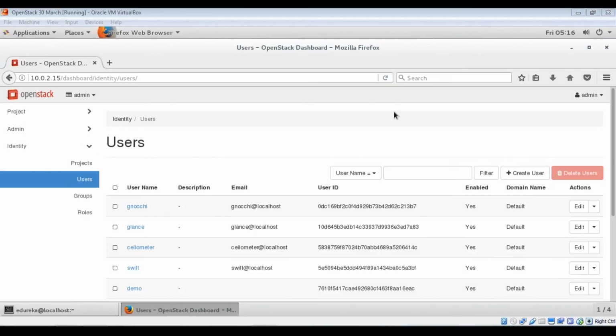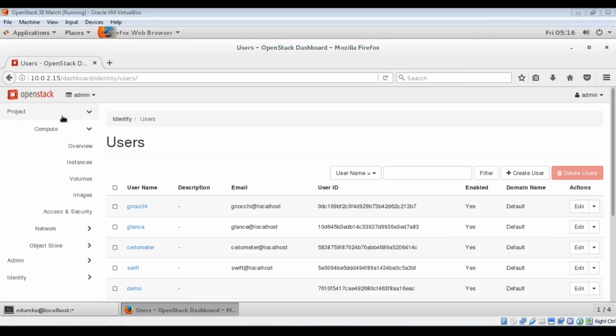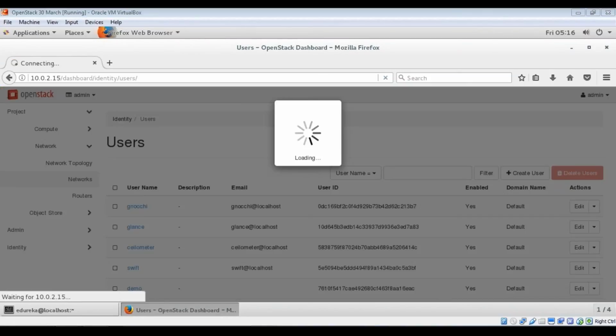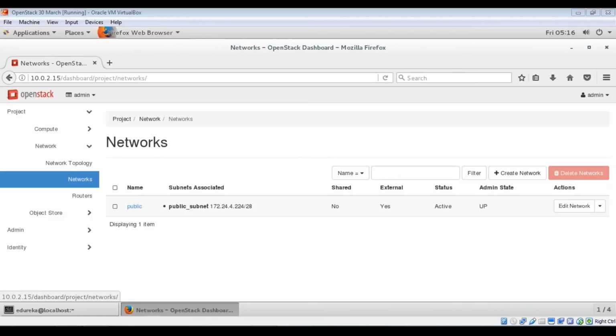So let me just show you how to create instances and assign them with networks in your OpenStack cloud. Let us first go to Network, click on Networks over here. You can see that there is already a public net defined with a subnet also. You can think of it as an external network. So we're going to go ahead and create our own networks.